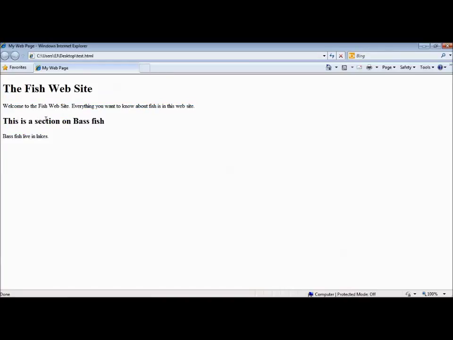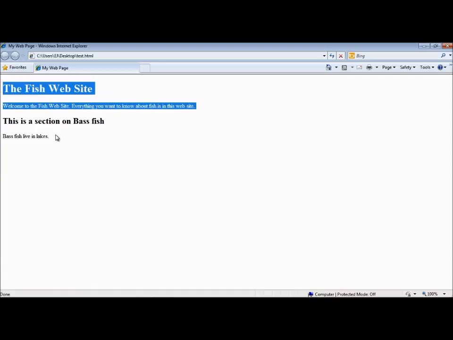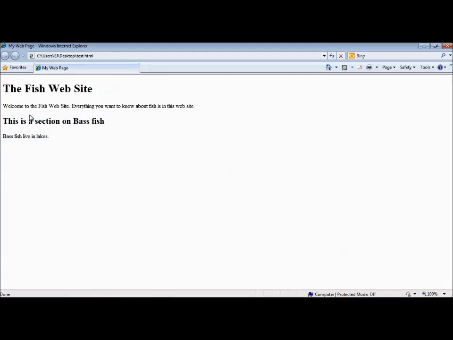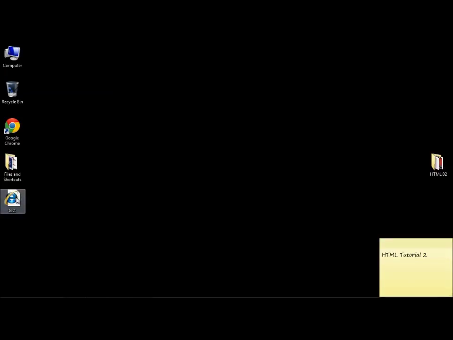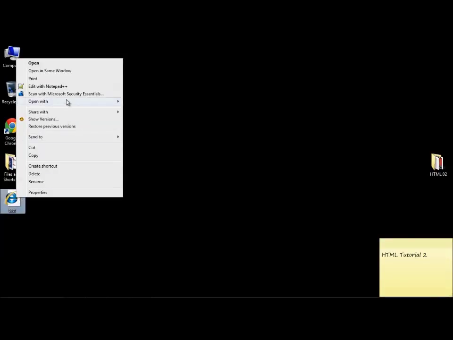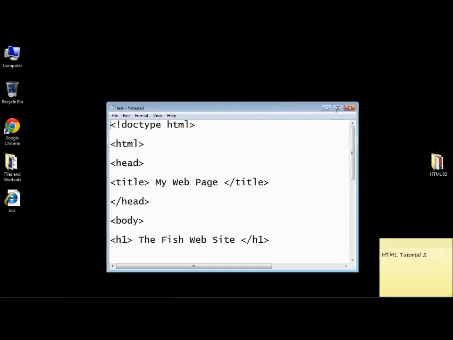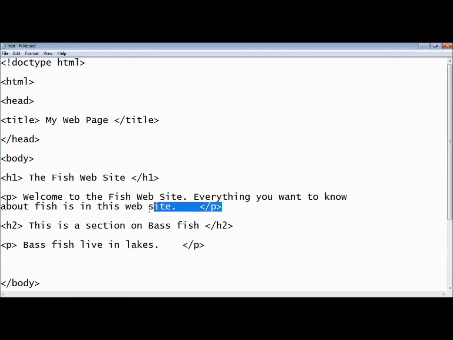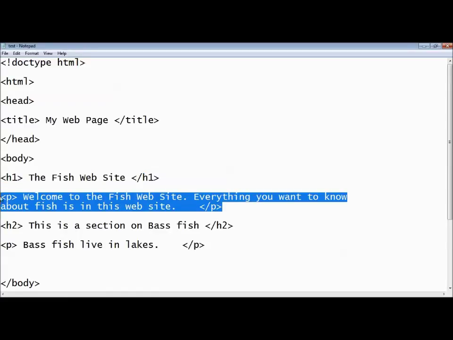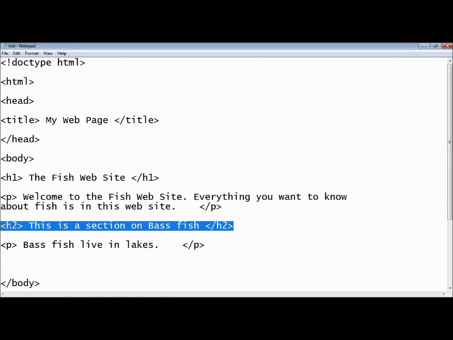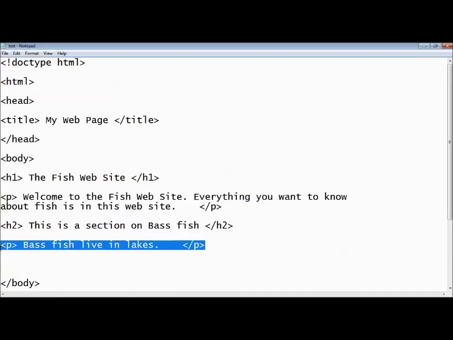Now, what we want to do is add some space in here between this section and this second section. So we're going to add some space right here. So let's go ahead and close out Internet Explorer now. And what we're going to do now is reopen this with Notepad, and that will allow us to look at the code. And so here was the first section that we created. This, you will remember, was the header, and this is the paragraph. And this was the second section that we used the H2 header tag to identify. And then we had another paragraph right here.